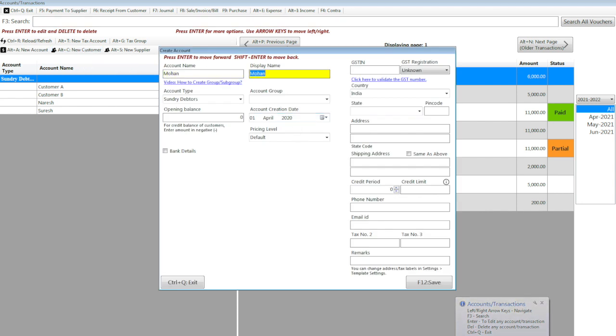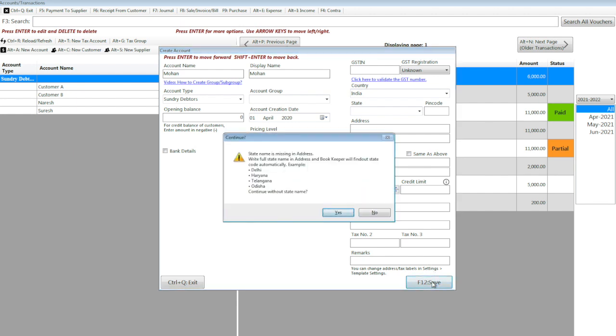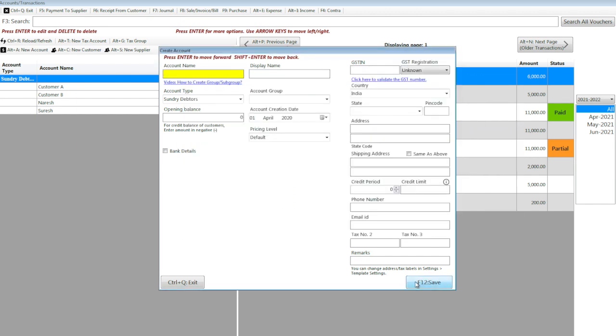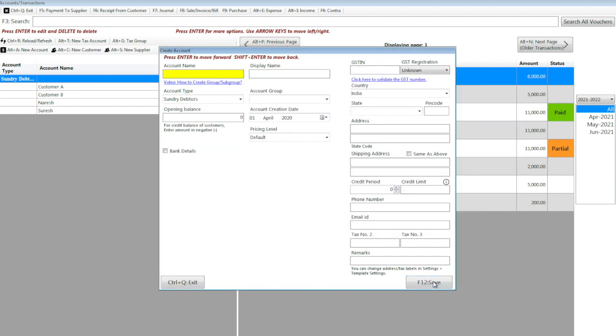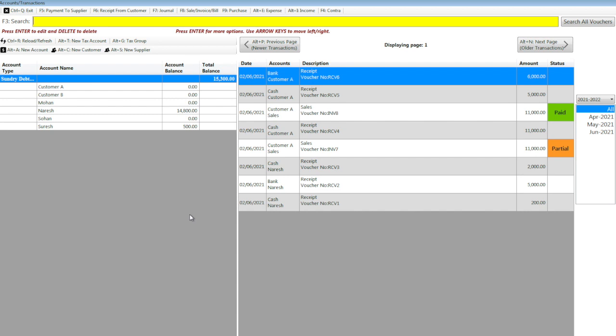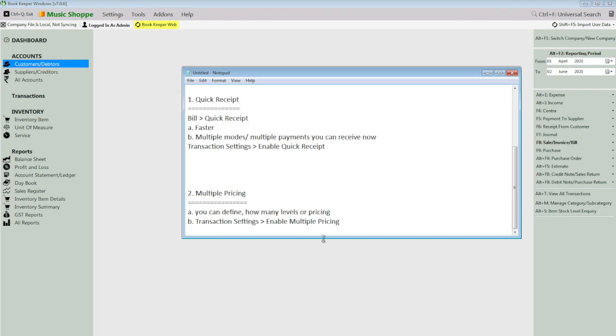There is a new field, pricing level. I have defined Mohan, and in pricing level you can decide which pricing level you want to apply. For example, for retail, I want to apply the retailer pricing to Mohan. And let me create one more customer, Sohan, and this time I am selecting, say, wholesaler, and let's save it. Yes, so I have created two customers and defined two different pricing levels for them, just to demonstrate so that you can understand it better. So let me just write it down.